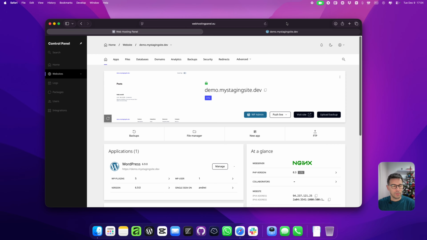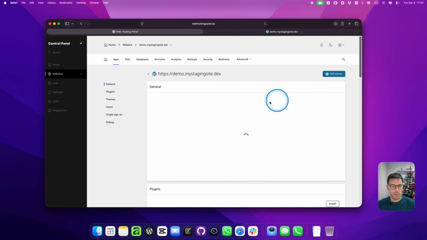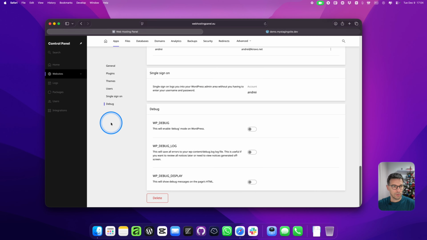In today's video, I'll show you how to enable debug mode for WordPress. Log into your control panel, go to Websites, click on your website, then go to Apps, click Manage, scroll down to Debug and turn on WP_DEBUG, WP_DEBUG_LOG, and you can also enable WP_DEBUG_DISPLAY. So this will show debug messages on the page's HTML.